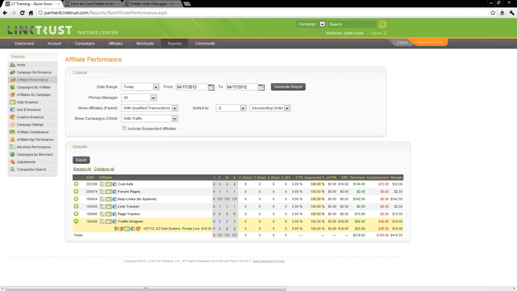It's important to note a few items on this report, or any report that you see the ICQA. I and C are very simple, the impressions and the clicks that have been generated. The Q and the A are also important. The Q represents a technical transaction, meaning that the redirect dropped the cookie. The cookie was then consumed by the confirmation pixel and was reported back to LinkTrust. The A is a business decision representing that you are going to pay for a qualified transaction.